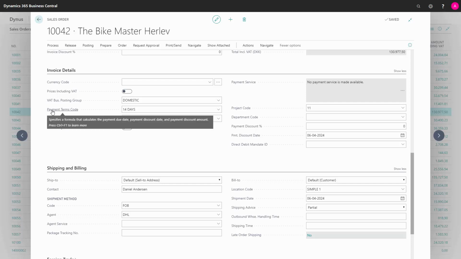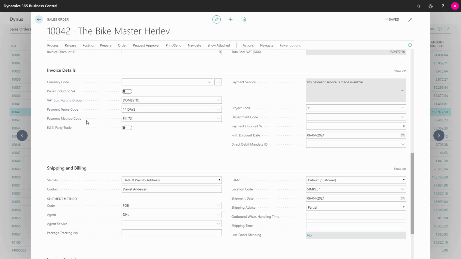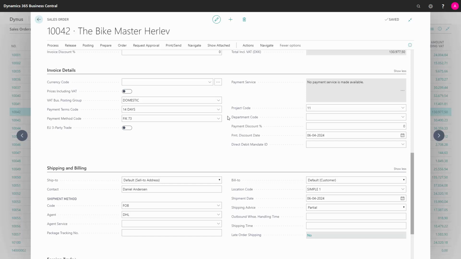The payment terms, which define when the payment is due, are set, but we can change them if you want to give this specific document another due date relation. The same goes for the payment method that defines how the customer should pay. In the invoicing tab, we also have the two shortcut dimensions, here the project code and the department code. These come from the customer card but can be updated here.